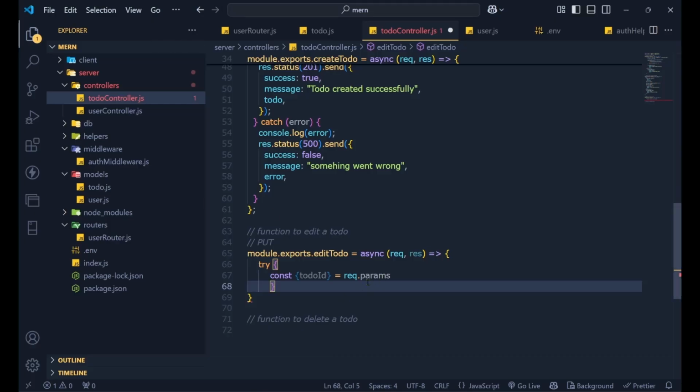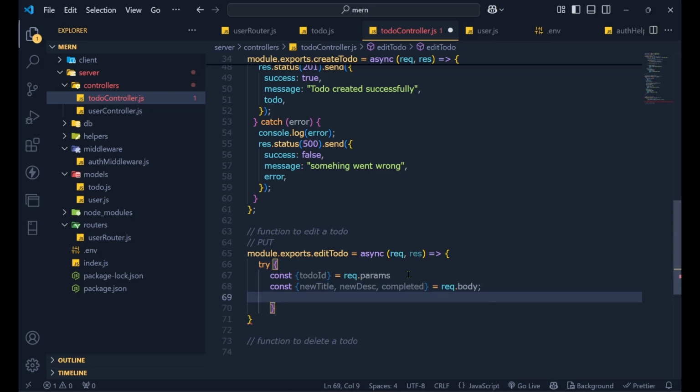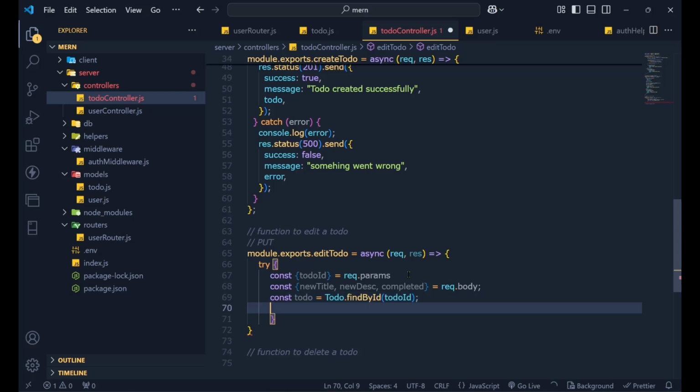So here we will pass in the to-do ID, something like Pokemon, and then what we do is we get the const, we get a new title, the updated description, the new description, and the completed state from request.body. Okay, this much is cool. Now once we have this, let's find the to-do now. So I'll say const todo is equals to ToDo.findById. In this I will pass in the to-do ID. So we found the to-do.